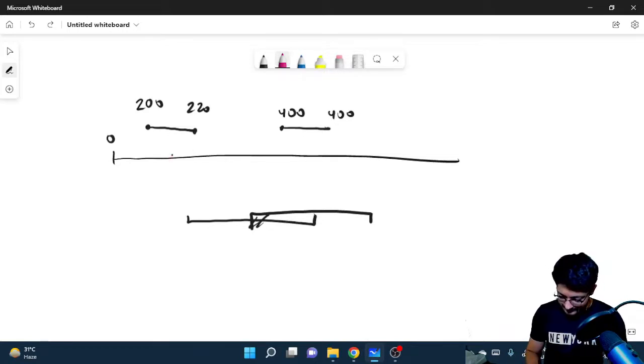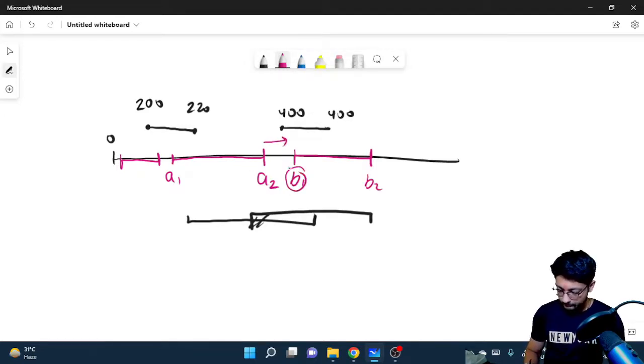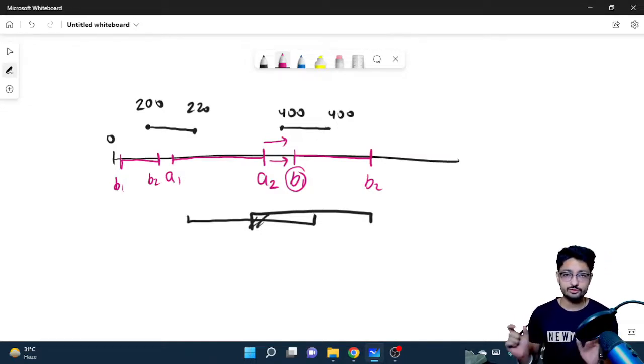If one interval is like this, and let's say the values of this are a1 a2, and the other interval is b1 b2, it's very simple. You can just check that either the other interval will be here if they're not intersecting, or the other interval will be here if they're not intersecting. Either it will be completely on the right hand side or completely on the left hand side. If it is completely on the right hand side, then let's say it is b1 b2, so b1 will be strictly greater than a2. And if it is on the left hand side, like this b1 b2, b2 should be strictly less than a1.